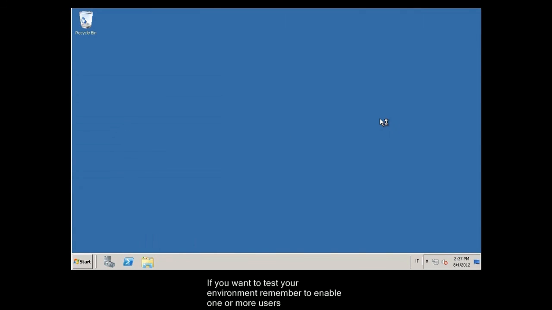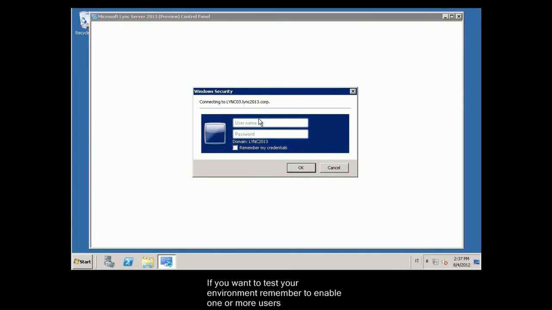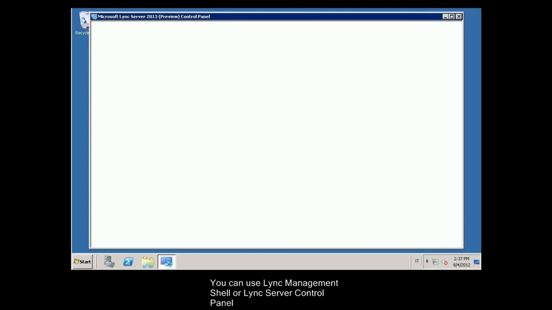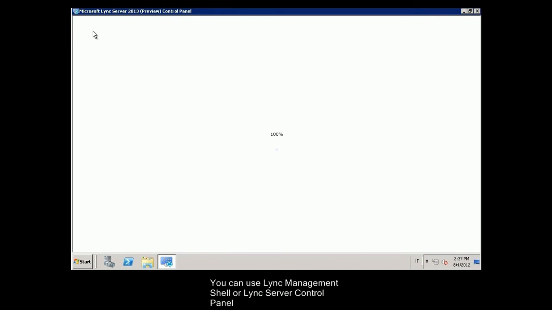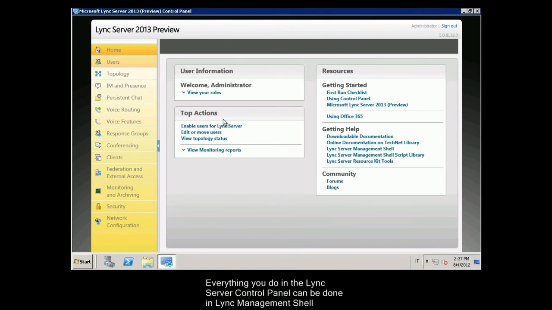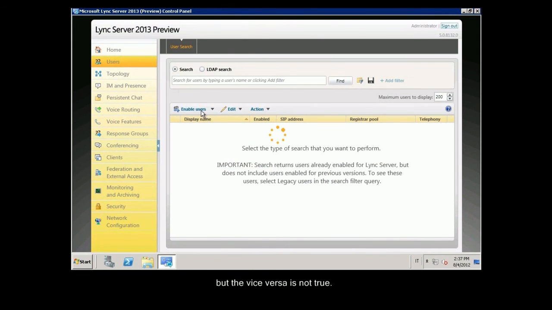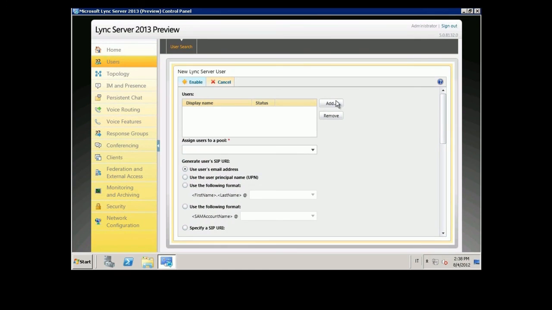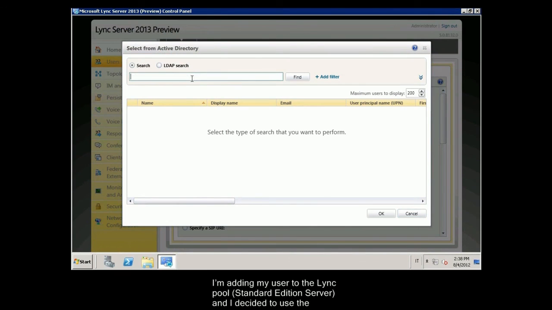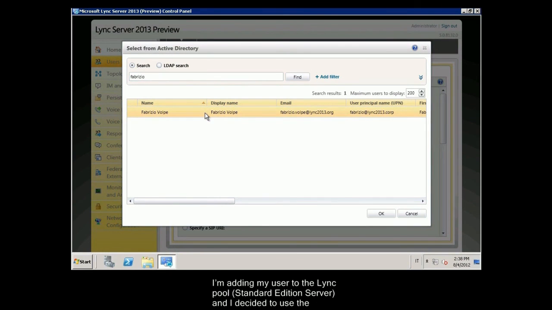If you want to test your environment, remember to enable one or more users to the Lync features. You can use Lync Management Shell or Lync Server Control Panel. Everything you do in the Lync Server Control Panel can be done in Lync Management Shell, but vice versa is not true. I'm adding my user to the Lync Pool Standard Edition server, and I decided to use the email address for the logon on Lync.